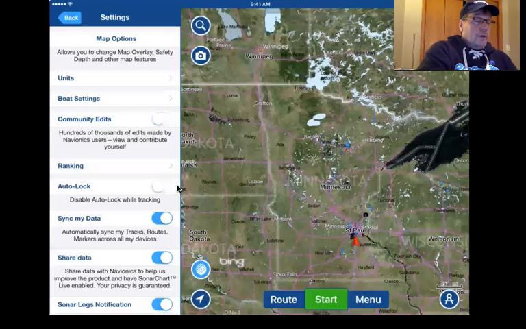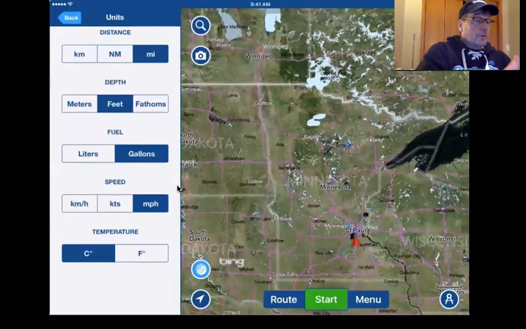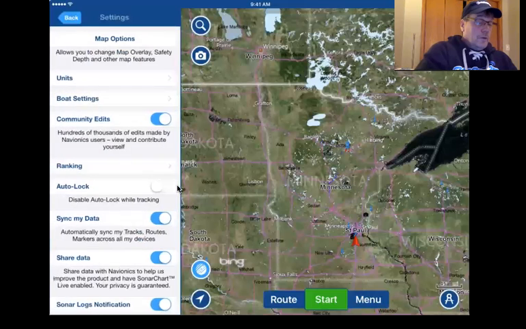Community edits: turn those on and off if you don't want to see them. Some of the other things here, units. Here's where you can set your distance, your depth, your gallons, your speed, and your temperature. You can save that.